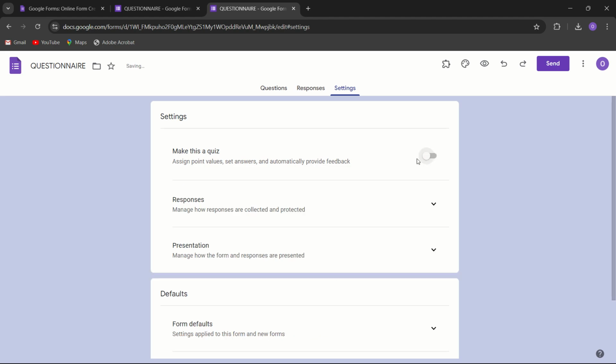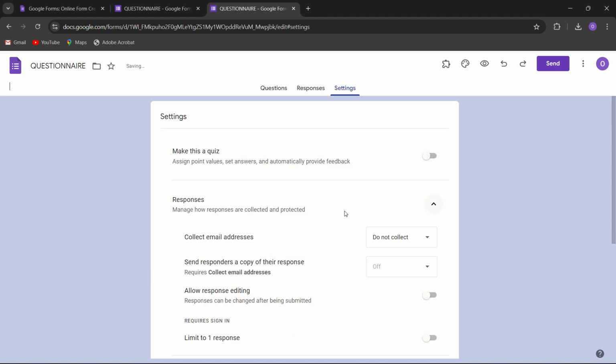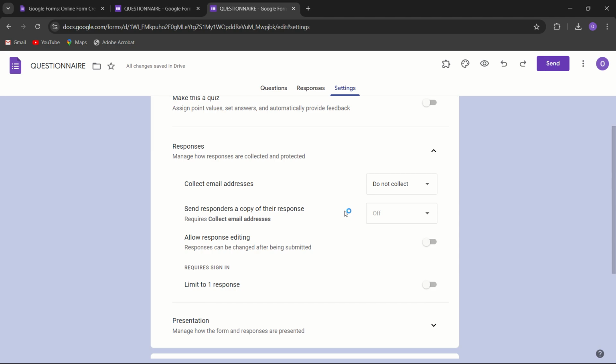So this is not a quiz. Then the responses: manage how responses are collected and protected. Collect email address. If you want to collect the email address of the respondent, you have this option here. You want it to be verified, you want the responder input, you have that. Then send responders a copy of their response.